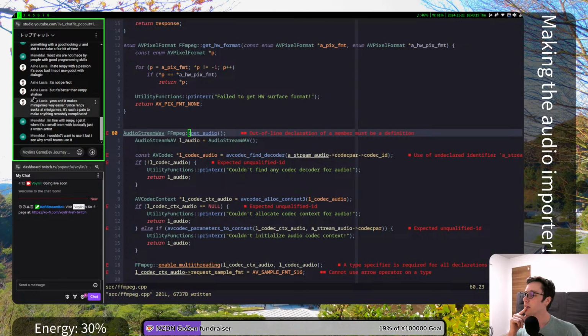But it's better than RenPy. Yes, and it makes minigames way easier, since RenPy sucks at minigames. Yeah, I like it when visual novels have minigames, but a lot of visual novels are just a story, and if it's just for a story, I will prefer to watch a movie or a book. Give me some kind of interaction.